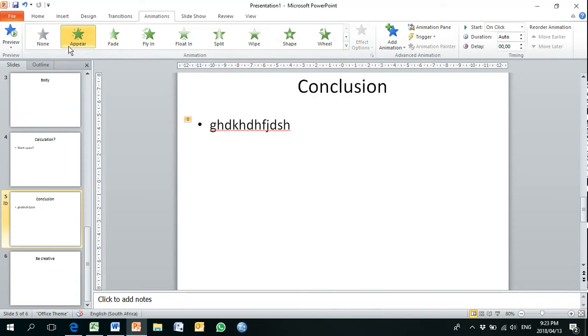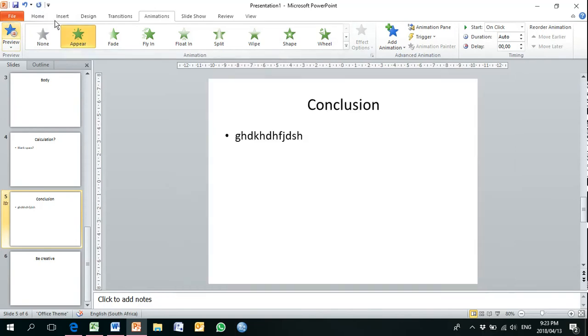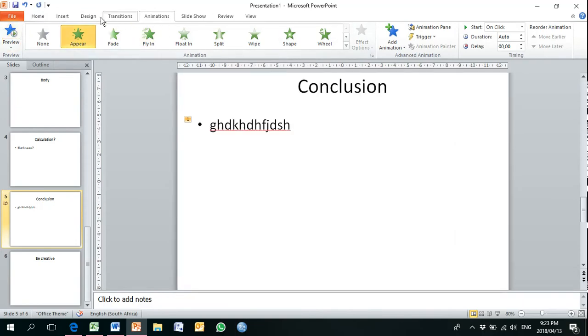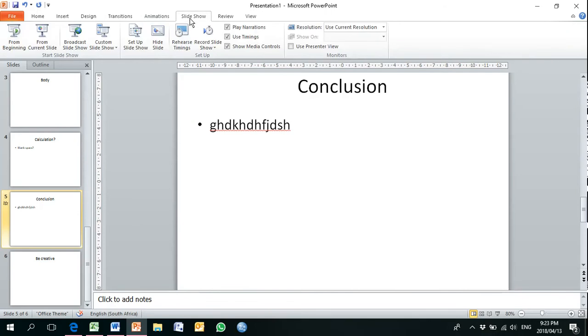And so when, if I were to go to slideshow mode, if that is what I'm going to record, let's go into slideshow mode and we go from the current slide.